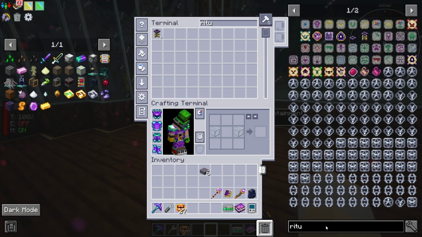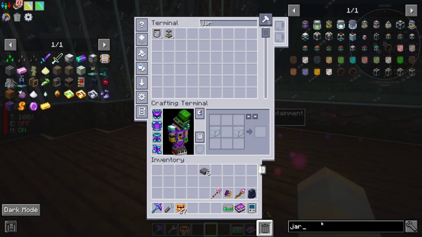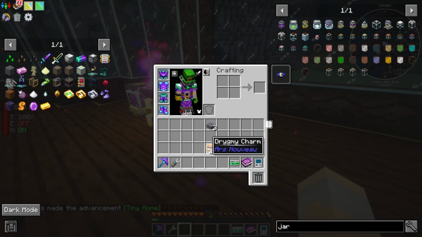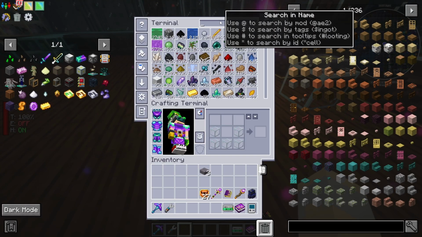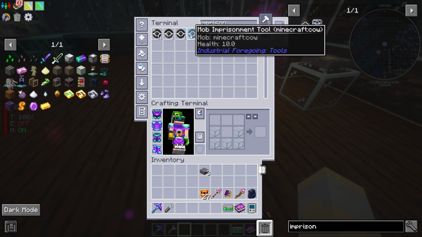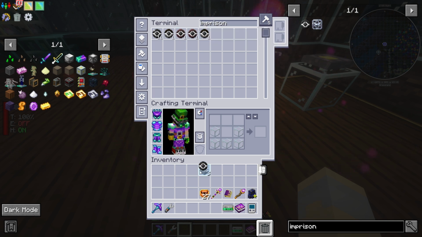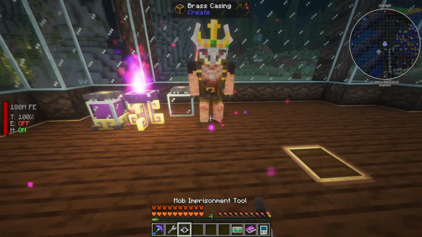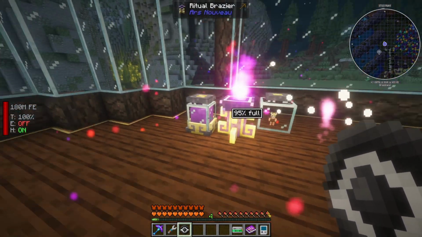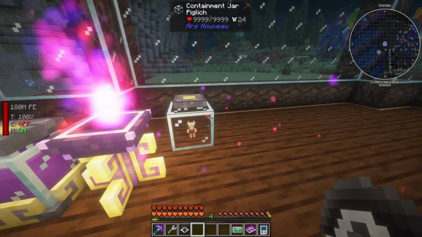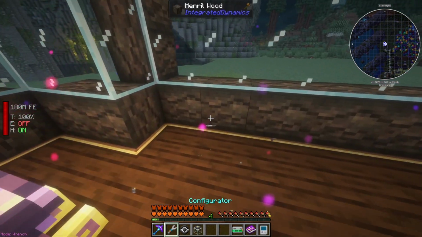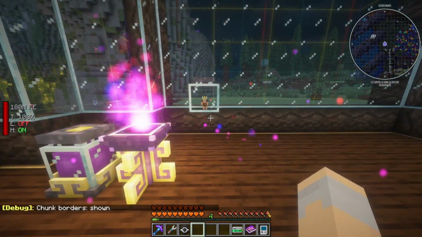What this will do is that if we have a jar and you have some sort of entity, so for example, because I don't have anything better than the piglich to show off, but if you have a mob just in the area of this ritual, it'll use a little bit of source to fill the jar. And this jar can then be used by the drygmys for farming, which is what I'm going to do.